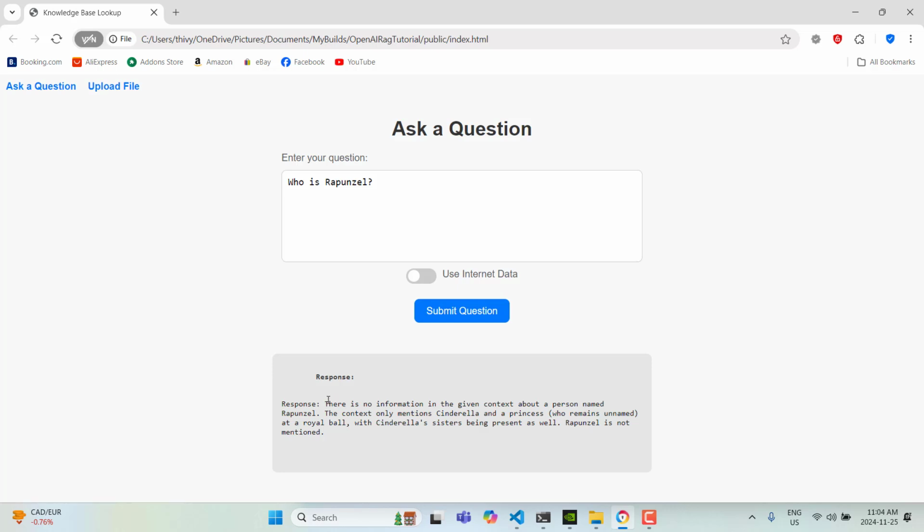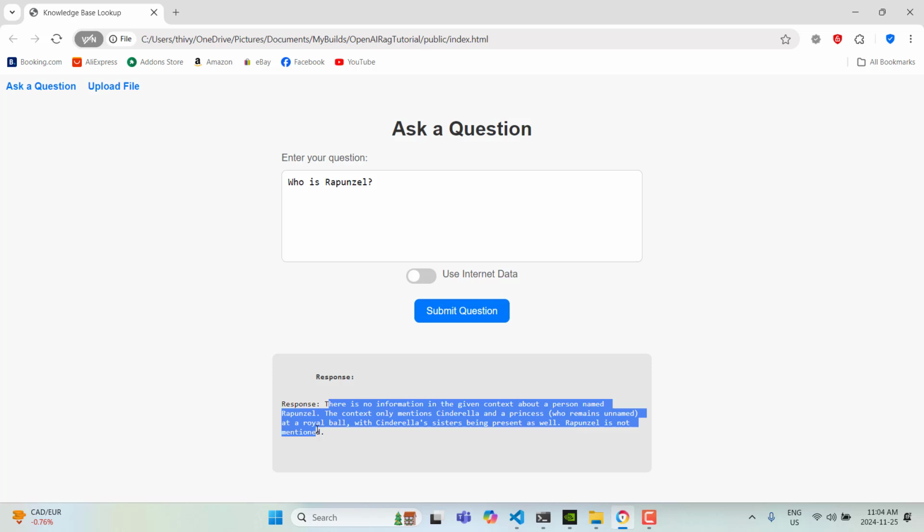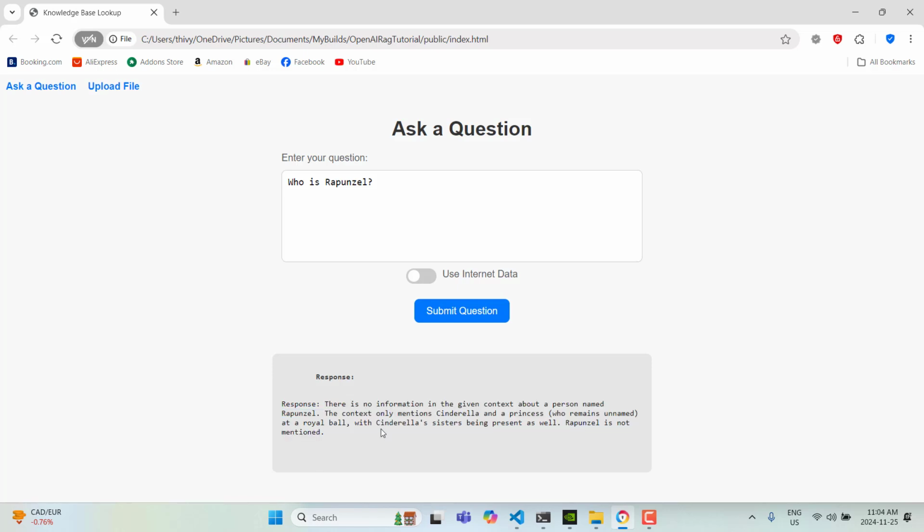There's a response. There is no information in the given context of a person named Rapunzel. The context only mentions Cinderella and a princess who remains unnamed at a royal ball, with Cinderella's sisters being present as well. Rapunzel is not mentioned, so there is no story of Rapunzel. The closest princess is Cinderella, so that's why it's talking about Cinderella. So pretty smart.